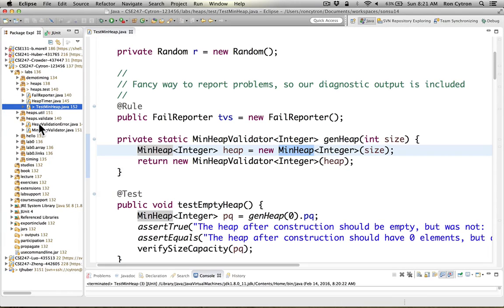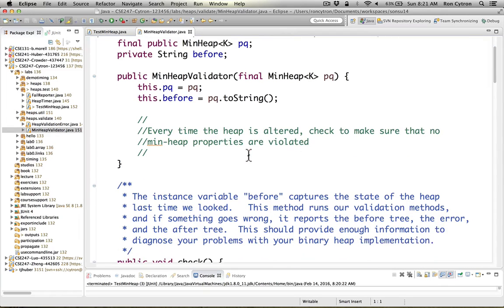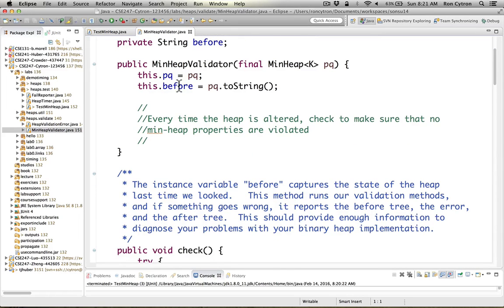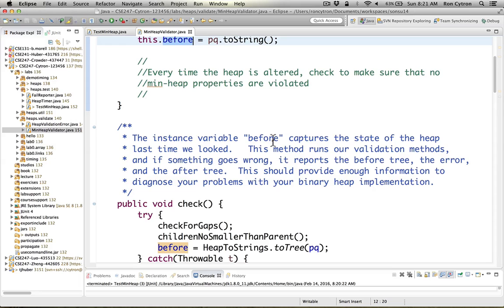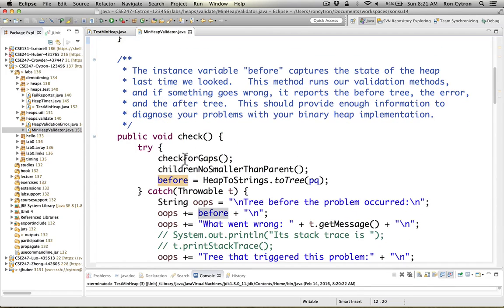That's in the validate package. So here's the MinHeap Validator, and I put in some comments. There's this before instance variable that's capturing the state of the heap before we do some work. And so when check runs, it's doing two basic checks I'll talk about in a second, and then recapturing before when it's done for the next call to check.